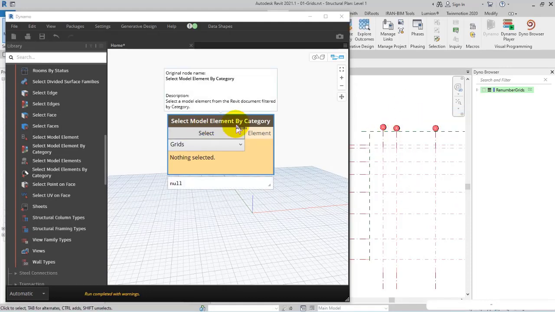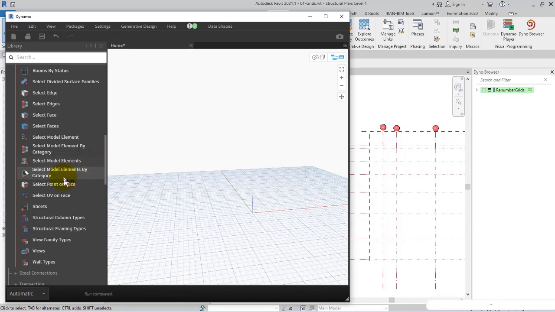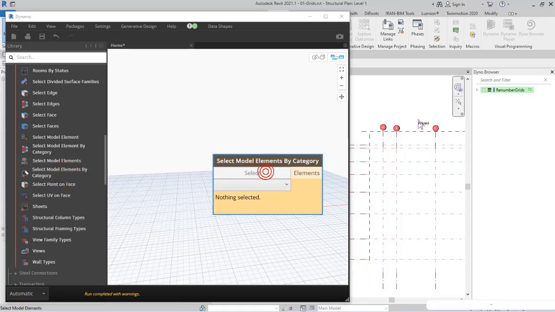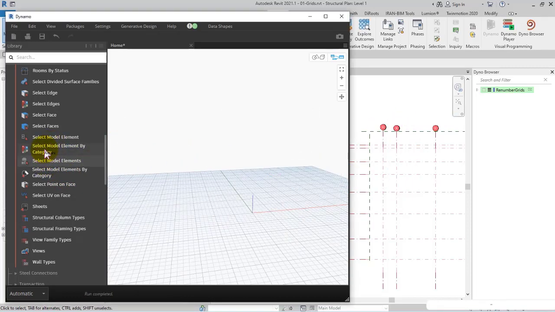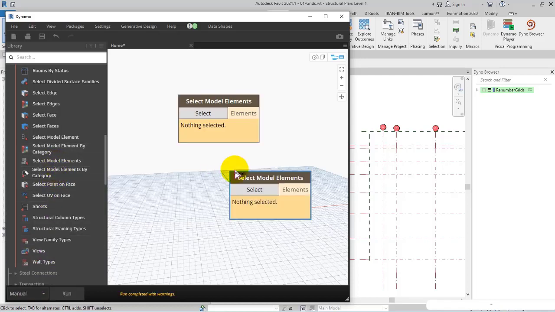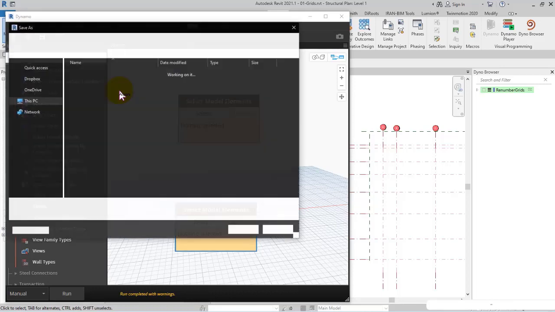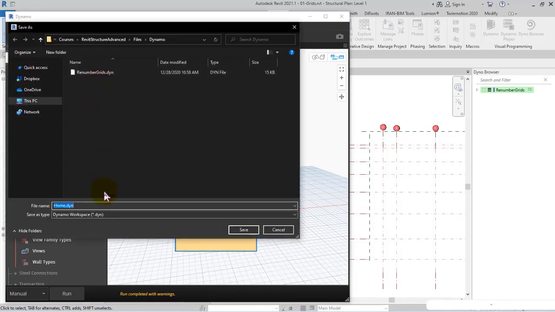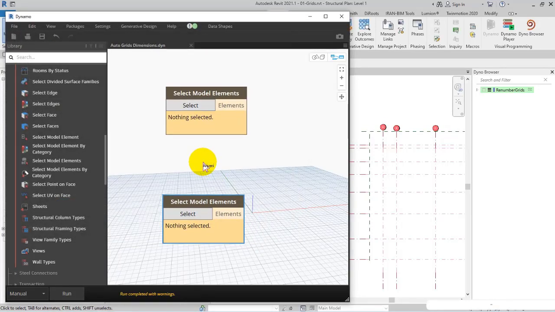But actually here I have added select model elements, not elements. So I add select model elements by categories. Anyway, I delete them. Then I look for select model elements. Actually right here I add it. I set it to manual. Then I add one more select model elements. I save the file, I name it outer grids dimensions, and then I save the file in this way.